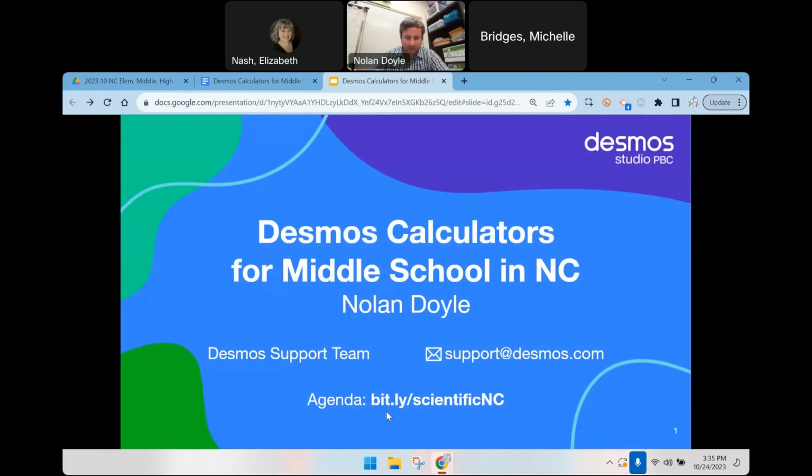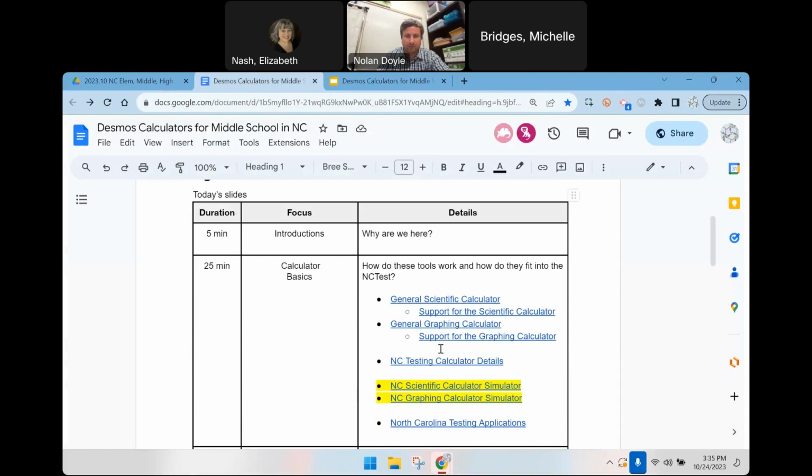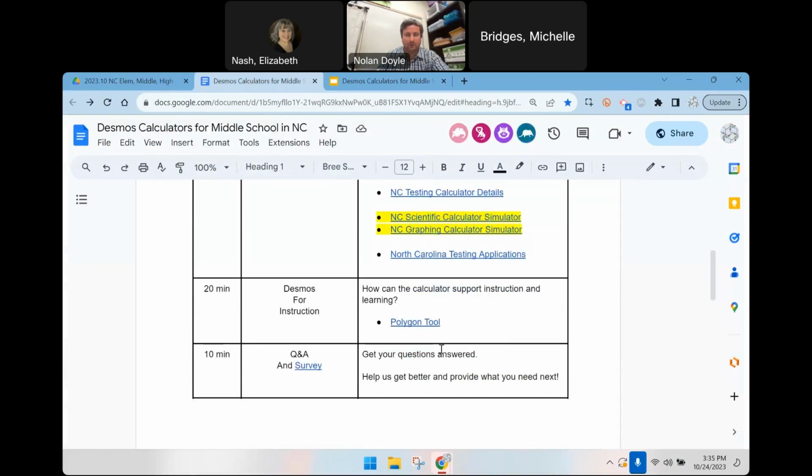This bit.ly at the bottom here will be on the slides throughout if you don't get it right away. As I navigate through, that will be there. It has a detailed look at our agenda for today, as well as a bunch of links that I'll reference throughout on that first page.